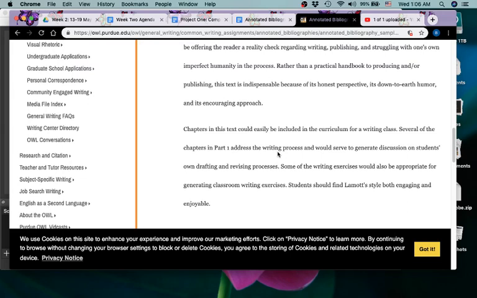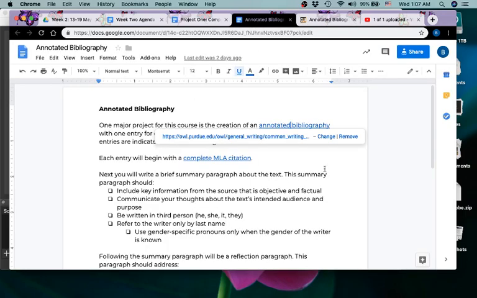One thing to make sure you understand is that just like a works cited page, your entries should be in alphabetical order by the author's last name. So they're not going to be in chronological order of when we read them in the class, but they'll be in alphabetical order by the author's last name. So make sure that you pay attention to that when you're creating your document.